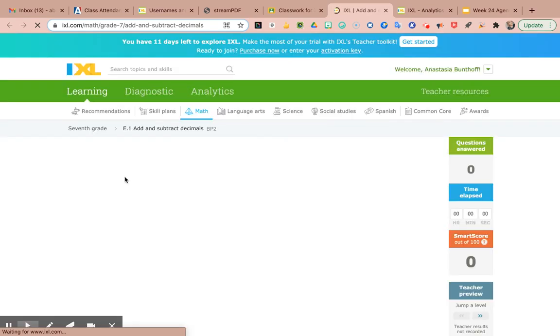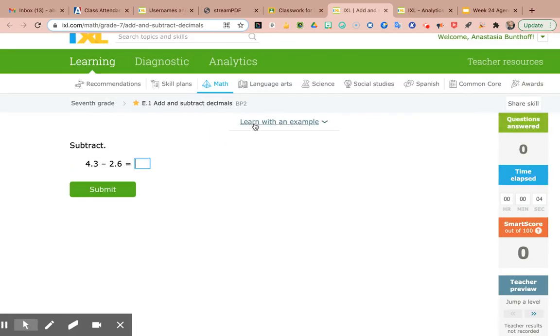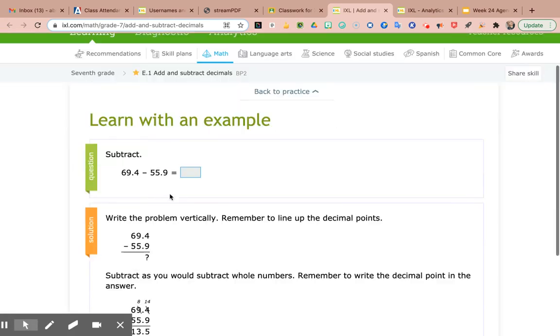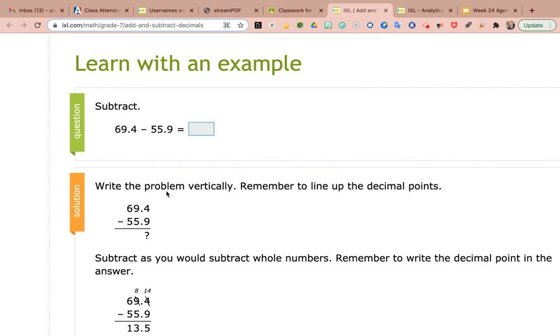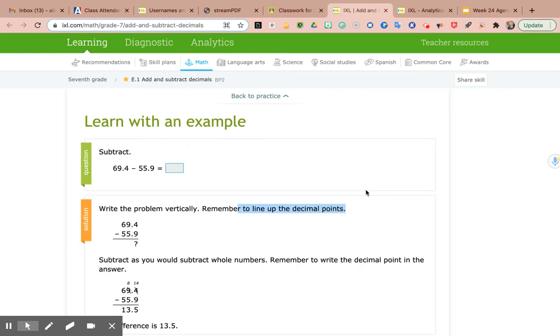Your second skill, you can exit. Click on the decimal one. And again, it will start over because this is a different skill. Your goal is a SMART score of 70. What you need to remember for decimals, so learn with the example, is that I would write the problem vertically, which means stacked, and you have to line up the decimal. So for addition and subtraction, you have to line up the decimal.